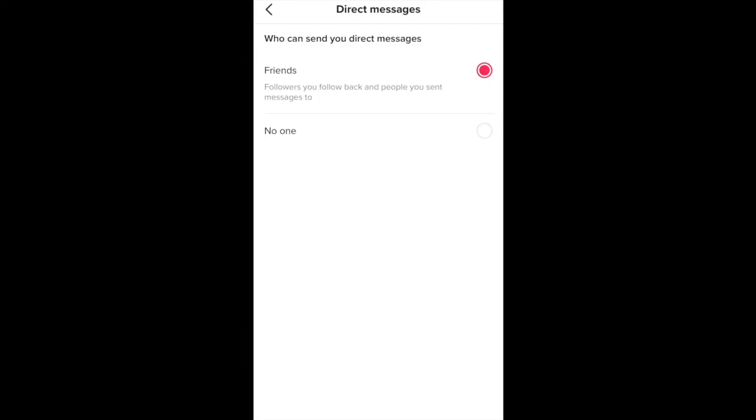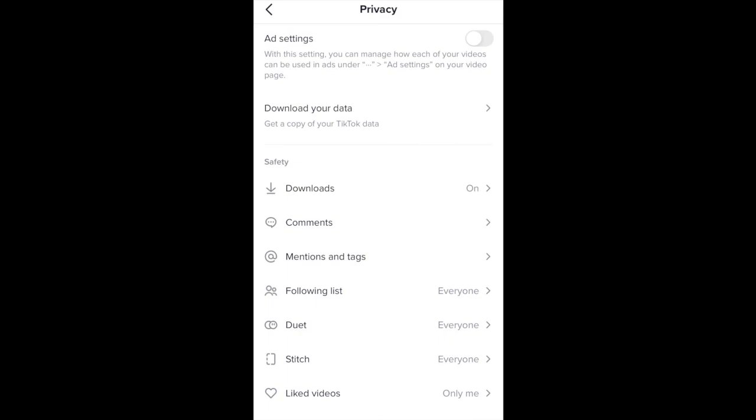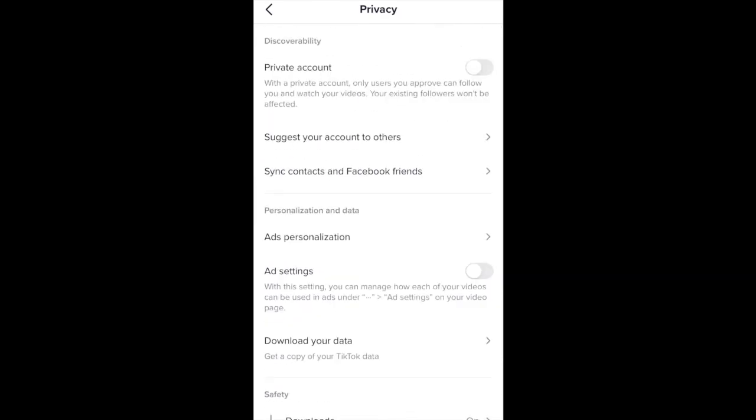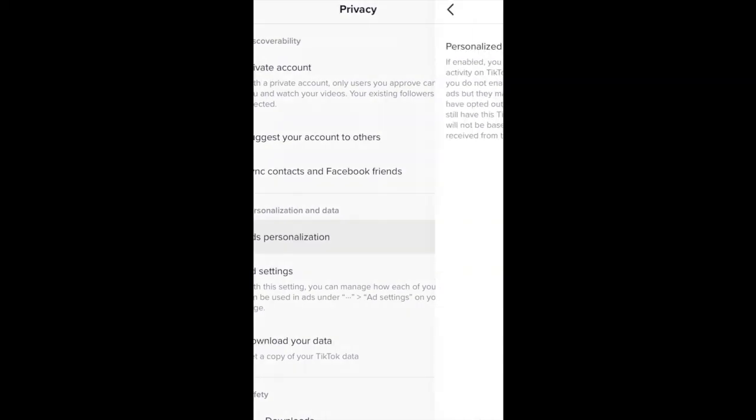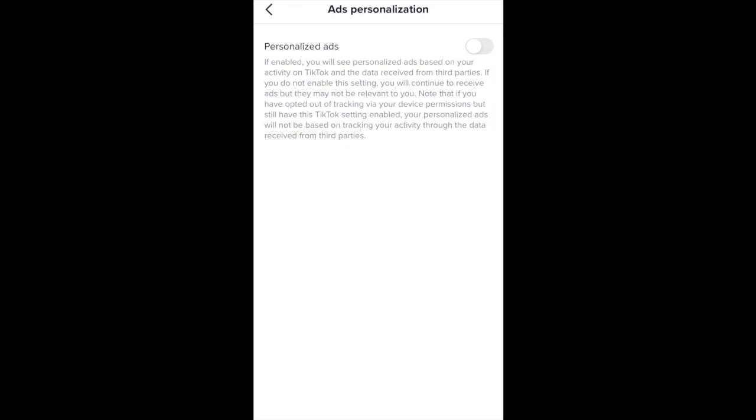So if you have a completely open account and maybe you want a public account, meaning that everyone can see your videos, but you don't want to get a lot of random direct messages, here you can just change from friends to no one. So you can have a look at what settings you might want to change. But I would say if you want to reduce to some degree how much information TikTok and third-party advertisers have about you, changing this ads personalization setting is the key thing to do.